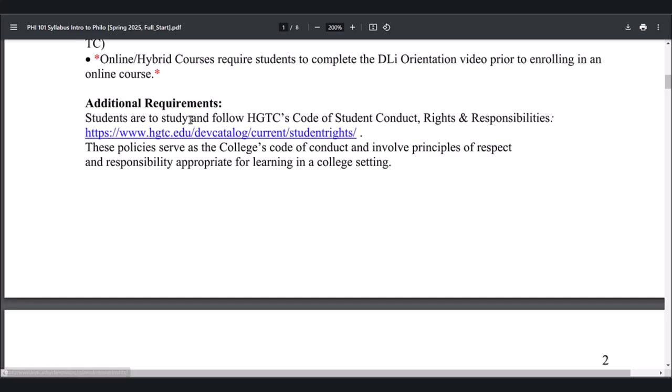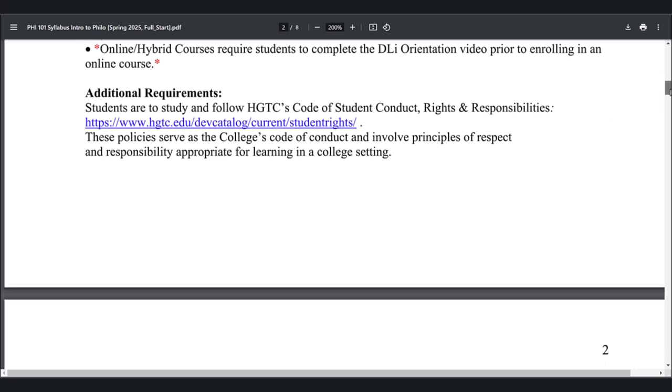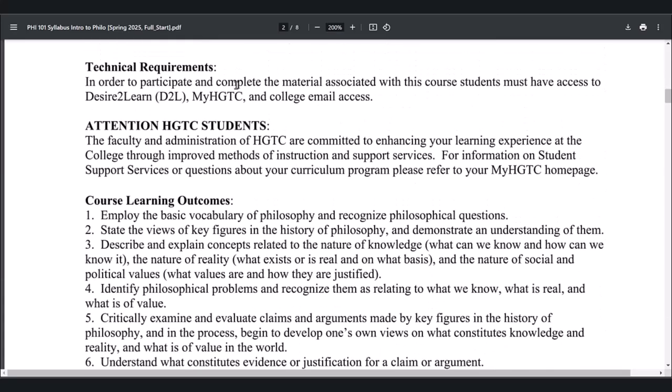The next thing, these additional requirements, this is just a student code of conduct, rights, and responsibilities that applies to the entire school. It's all the school's policies. The technical requirements. Yep, given that this is a 100% online course, you do need reliable access to a computer with a reliable internet connection throughout the semester. I mean, you have to be able to access the class and do the assignments. All this is on the internet, World Wide Web, virtual world. So you have to be able to access that.